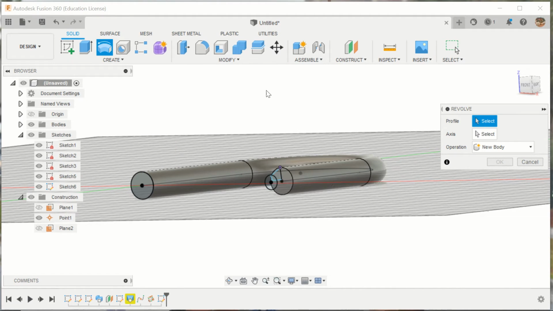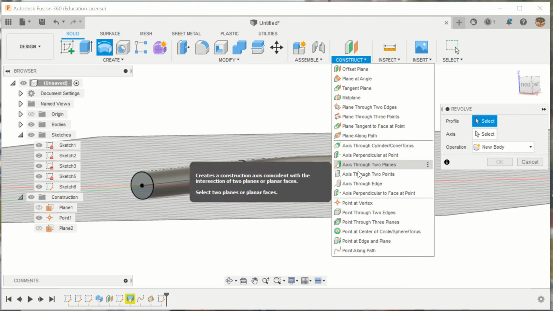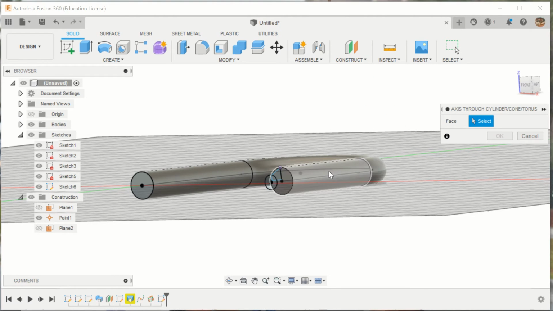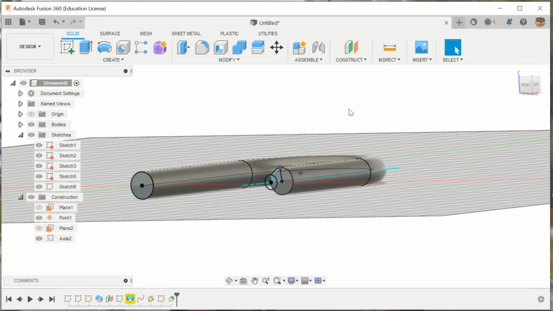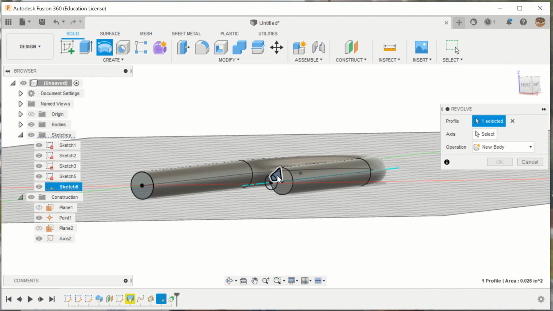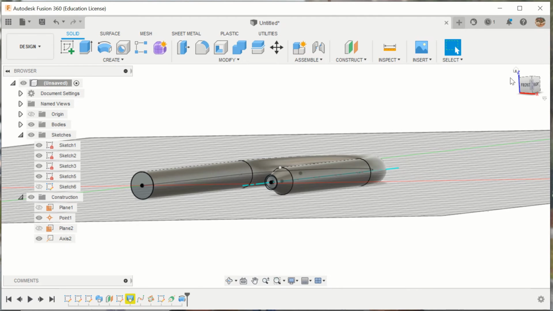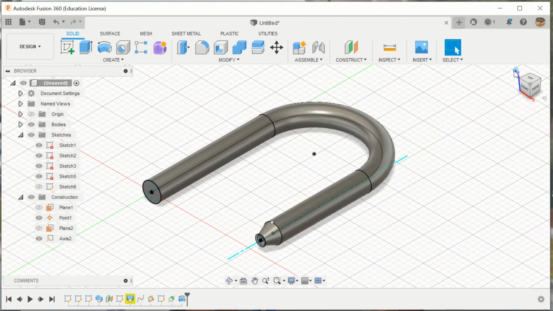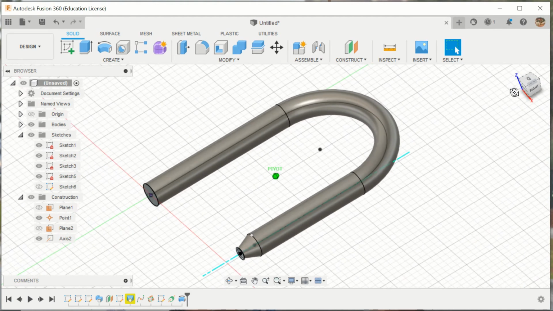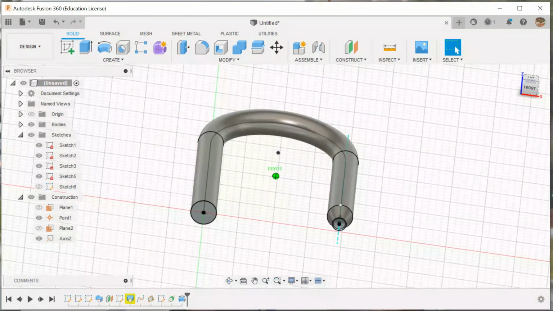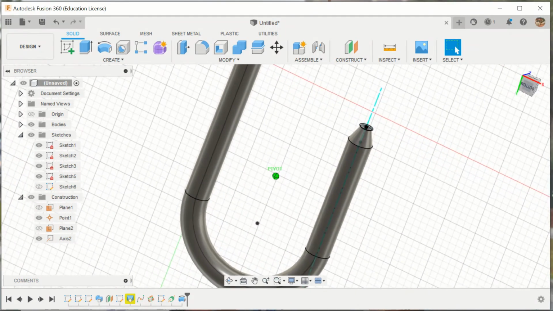Oh, I need to put my axis back. Axis through cylinder. There we go. Okay, let's see what happens when we revolve that shape around that axis. Oh, we have something. And maybe I figured out how to do it. Although that's not exactly how, I had to do a construction plane on that. All right, well, we'll take it. That was the long way around.